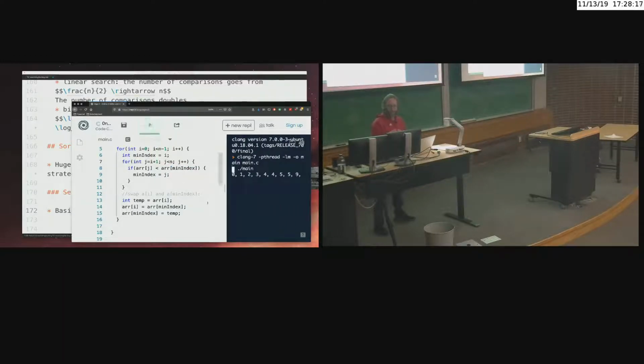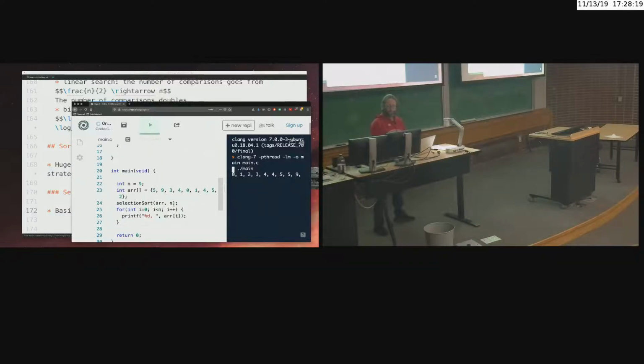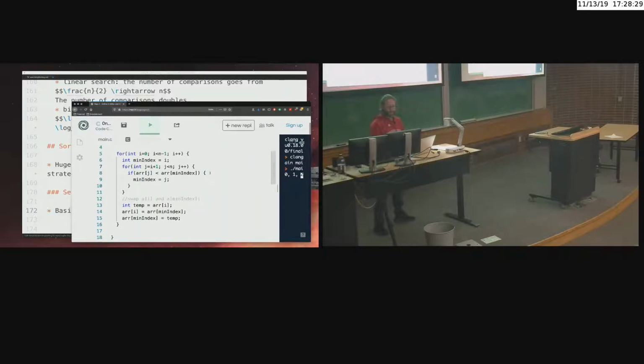There we go. 0, 1, 2, 3, 4, 4, 5, 5, 9. Right? That's the same array that we were playing around with on Monday. And it works. Great. We've solved that problem forever. All we need to do is selection sort now.